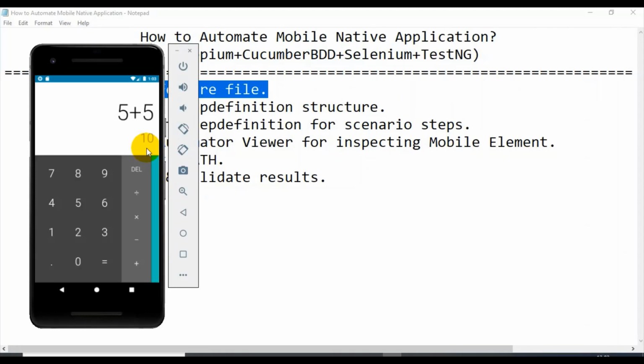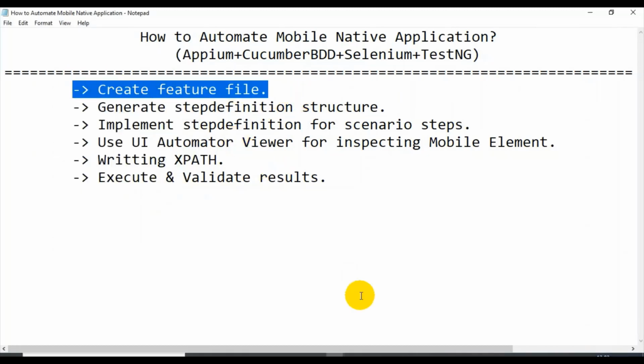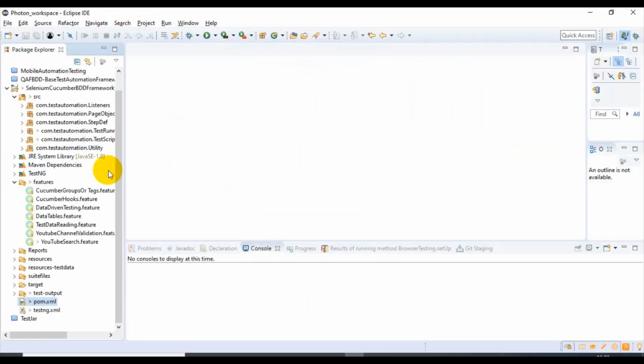So let us start with creating this feature file. I'm navigating to my framework, that is the Selenium Cucumber BDD framework. This entire framework is available on GitHub. If you don't know it, just Google it with my name and you will get it.